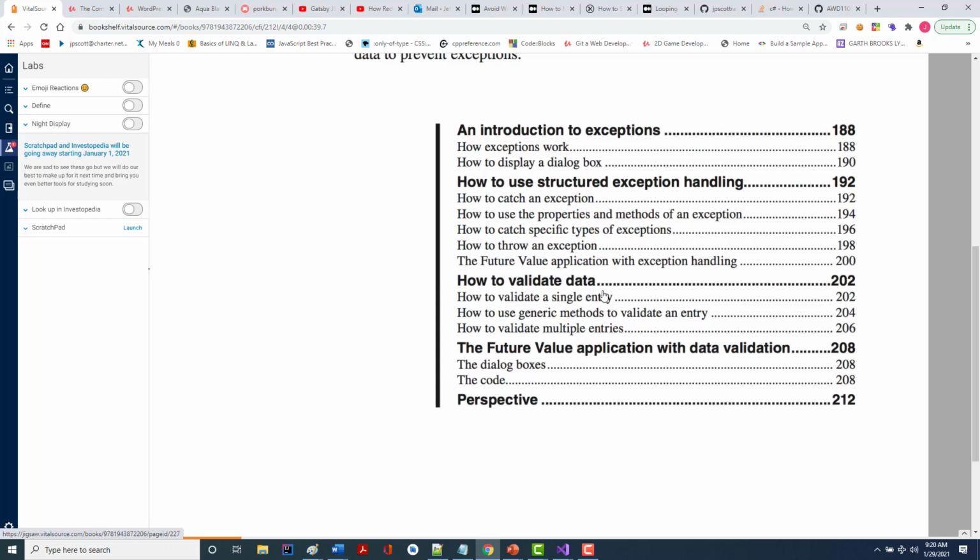Then there's the way we've been doing it pretty much thus far, which is we let bad code into the system technically. So if I put ABC in for number 1, but then I catch it with if statements, that's the second way. The third way is what's in this chapter, and it's by using what's called a try-catch mechanism.